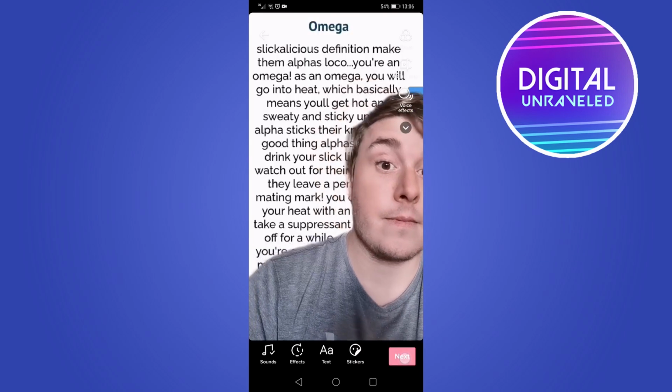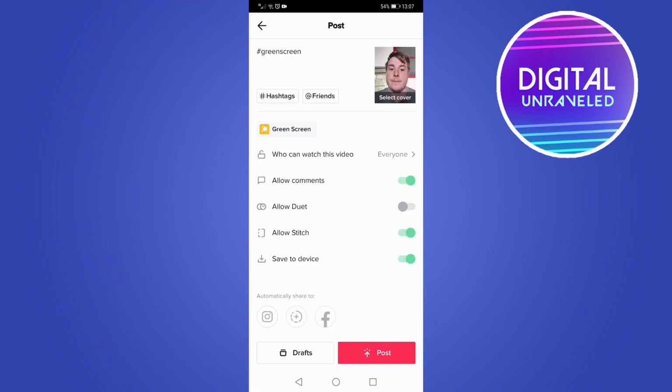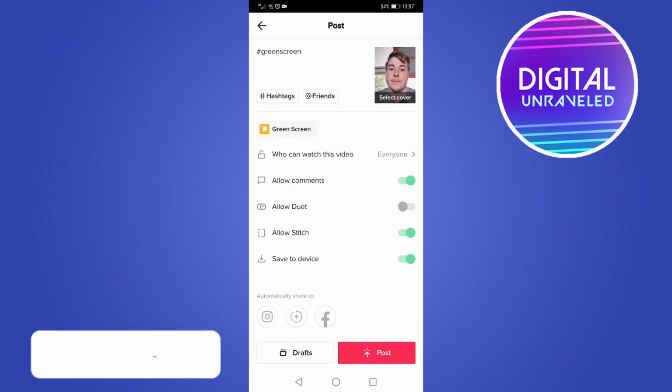I can tap on next at the bottom right. I can go through the posting process and then post the Omega quiz trend on my TikTok profile. So that is how you do this trend.